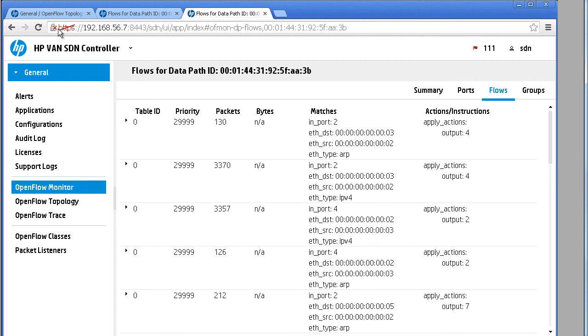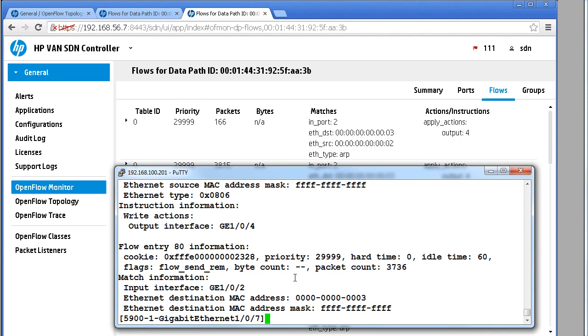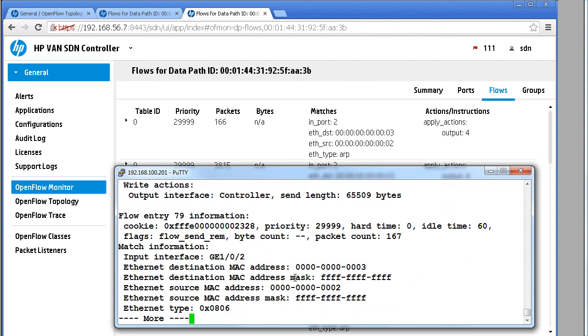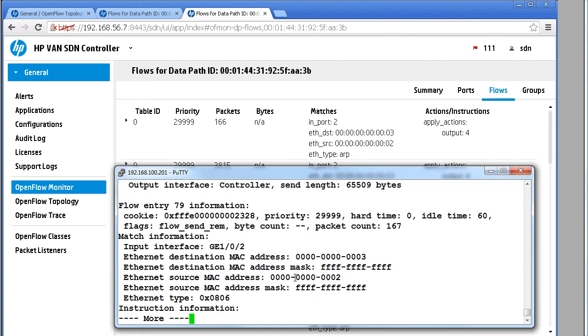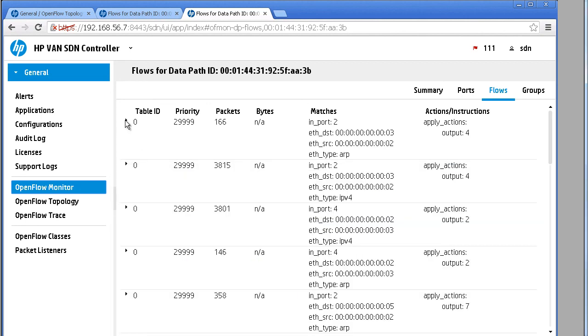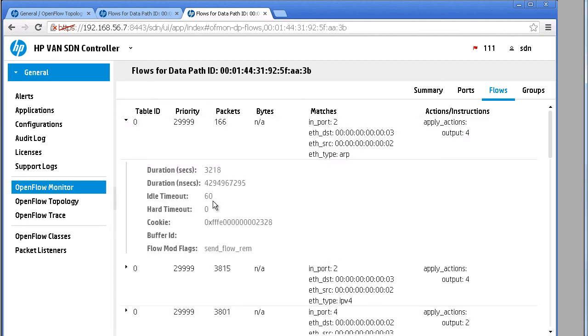Now the counters on the controller are updated when you refresh the page. That sends an OpenFlow message to the switch and asks the switch to send back updated statistics. So as you can see here, packet count is very similar. There was a slight delay between refreshing the web page and showing the output on the switch. Clicking on this entry, I can also see the idle timeout, the duration in seconds, and so forth.